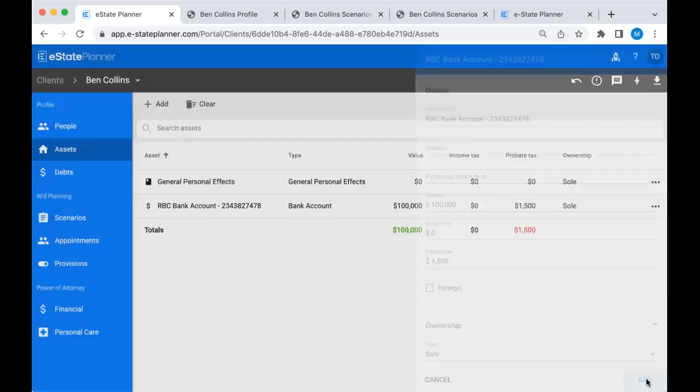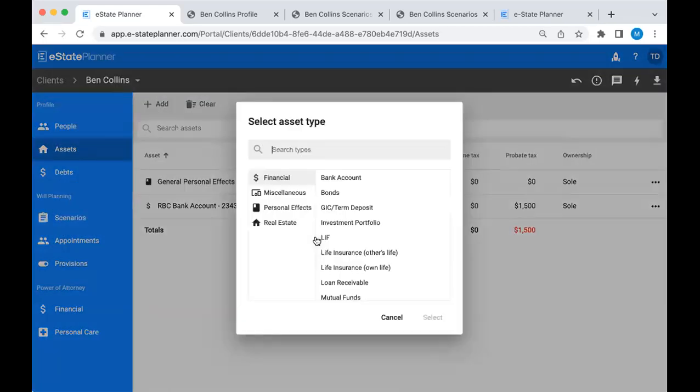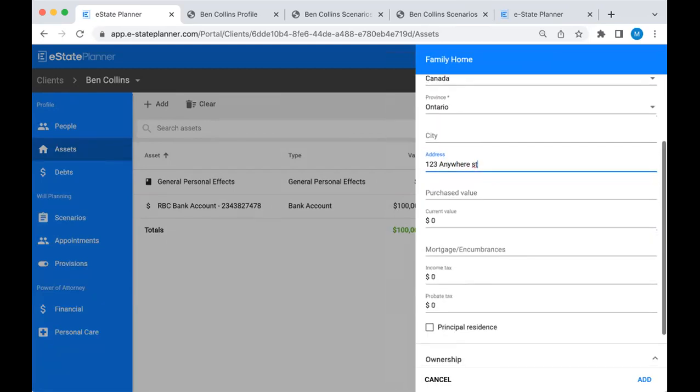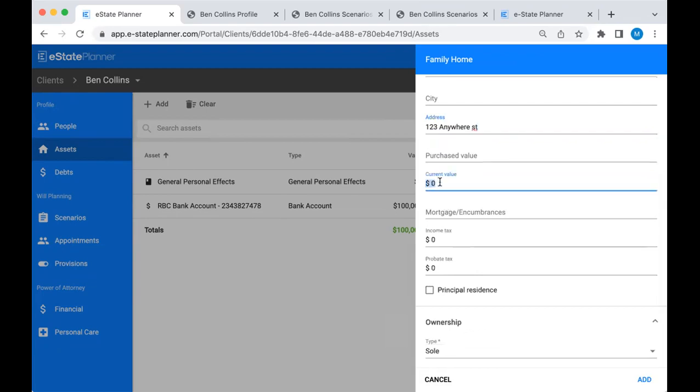Next, let's go for a home. So again, you can change the name. Maybe it's the family home if they have multiple homes. The address field, if you're going to get this as a specific asset request in the will, will populate. Current value, let's say it's $1 million.